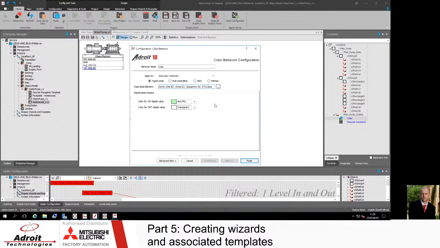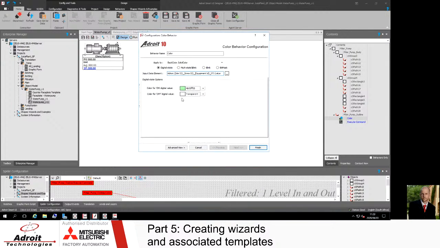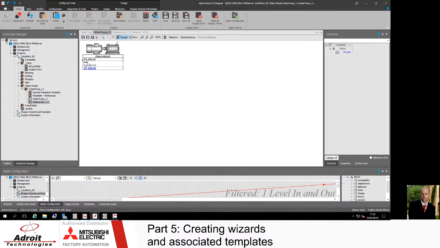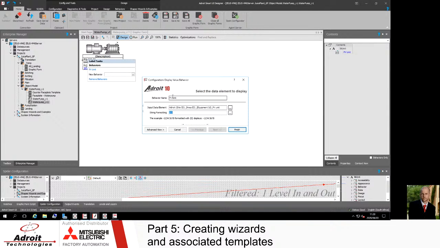So let's not get too sidetracked here. Okay, so that's our color behavior that I've placed on the equipment, and you'll see I've got my little status symbol. If we drop him down, you'll notice I've got a little label here that says unit. Please note, guys, what I've done with my behaviors: I've changed the name. When I hover over it, you'll see this is a display value, but I've given it a name. I've said PV unit, and there's our equipment ID, PV unit.